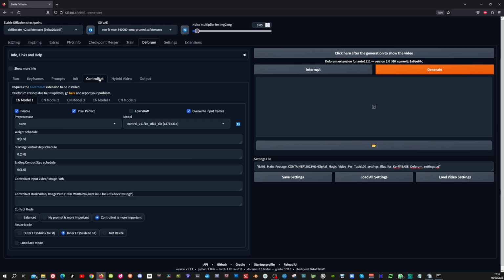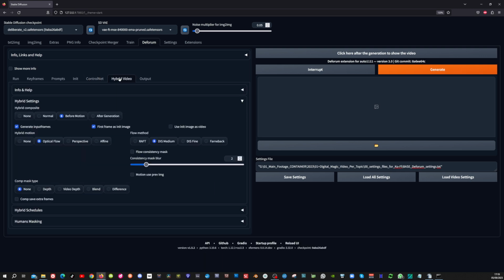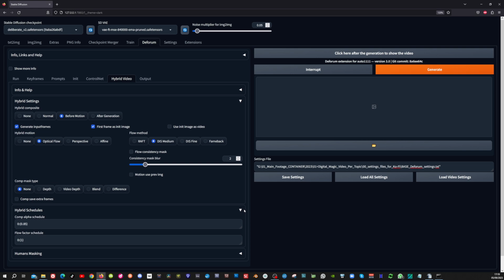Now in the controlnet tab, we're going to set the same settings as we had in the image to image tab, which is enable and pixel perfect for the first one, preprocessor none, model control tile, weight schedule to 1.5, and controlnet is more important. For the second one, enable, preprocessor none, temporalnet for the model, and the weight schedule to 0.8, and controlnet is more important.